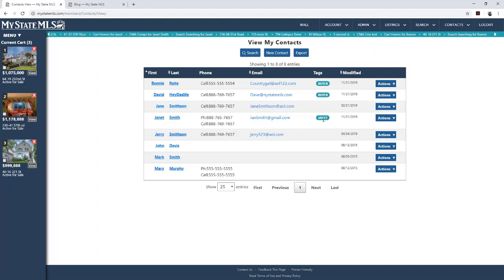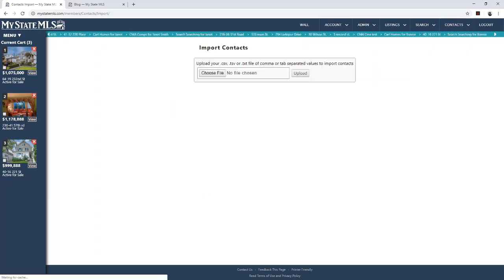And this works for any previous contact you have. So while this is a brand new feature, if you've already been using the CRM within the MLS and you want to start adding tags to all of your contacts, you can start doing that today. Again, just log right into your New York State MLS or MyStateMLS account. Open up your Contacts tab. From that Contacts dropdown, click View My Contacts, and you can go ahead, start editing any of your contacts that are already in here. Or if you want, you're going to be able to import those contacts from another source.